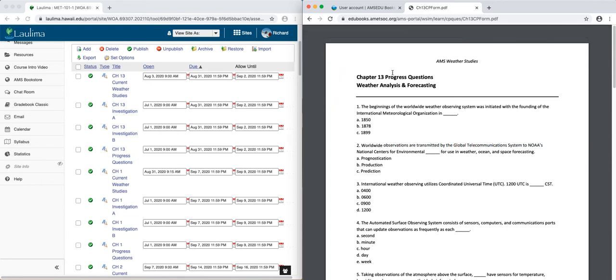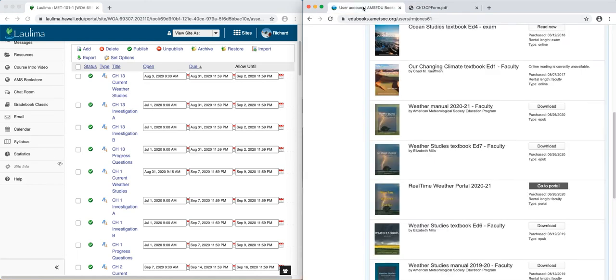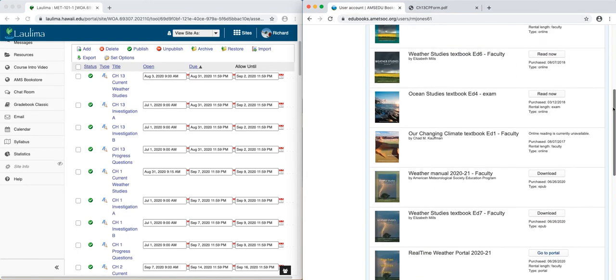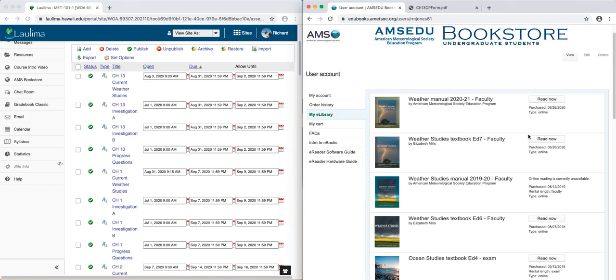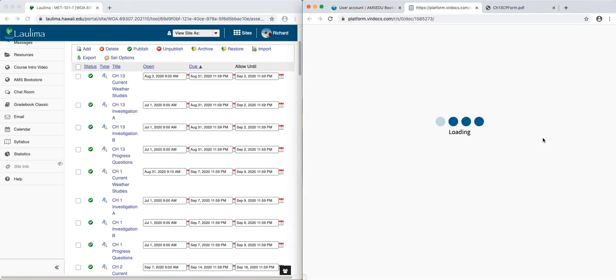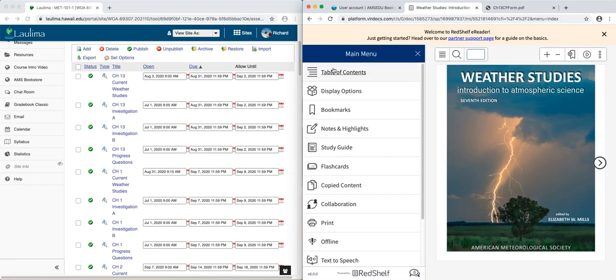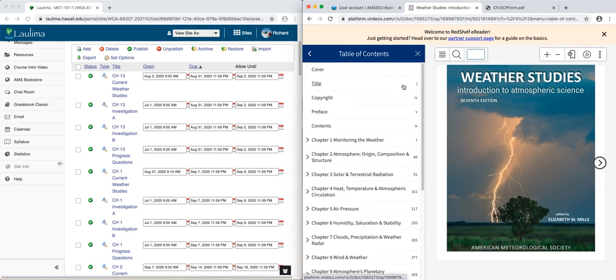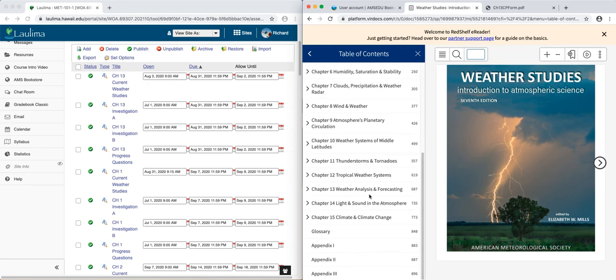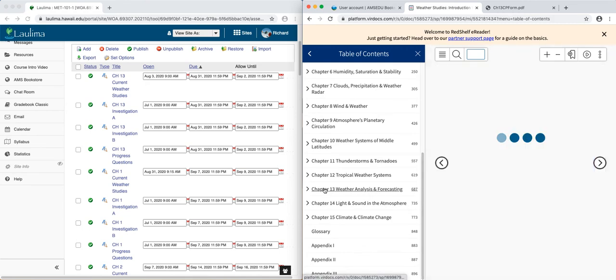But the question then you might ask is, well, where would I get these questions? So the answer is you will go and access the textbook. The textbook can be accessed as a web document, accessible from anywhere. You can go to the table of contents and pick your chapter. We're going to go to chapter 13.